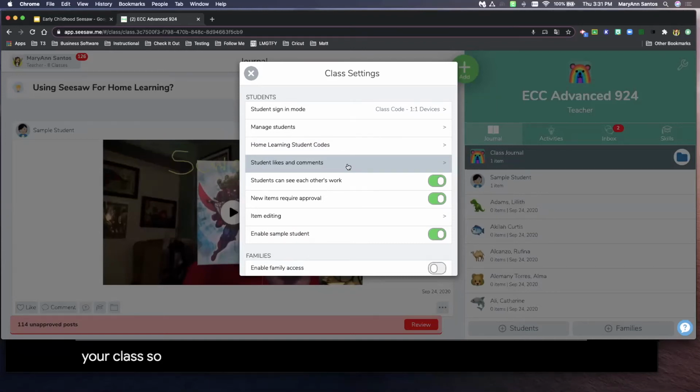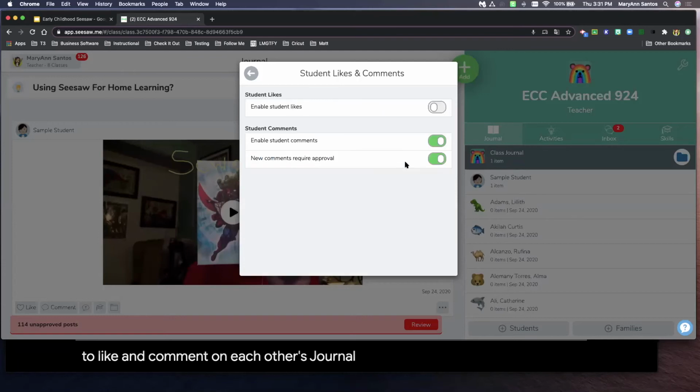So students have, like social media in Seesaw, the option to like and comment on each other's journal entries. So if I click on this, right now I have it turned off, so enable student likes. In the beginning, when I have my students participate in Seesaw, I like to turn this off until I can explain to them how to use like and what it is for. They just think it's the cutest thing. Oh, I can like everything that I want.